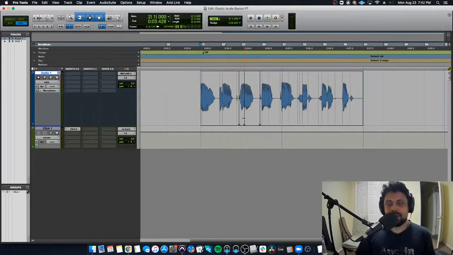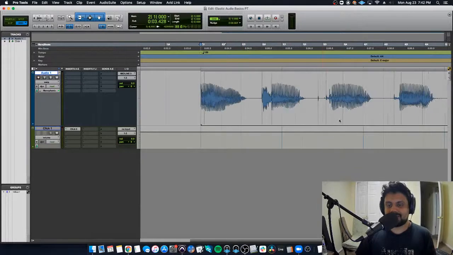So then not only have you selected the marker that you want to move, but you've selected the two on either side of it, so that the whole audio doesn't move. Only the point between the two selected points. This is very, very important. If you don't do it this way, you will affect the entire audio.